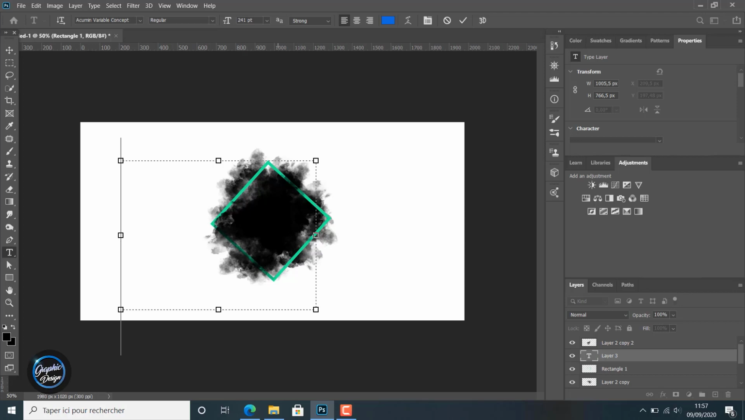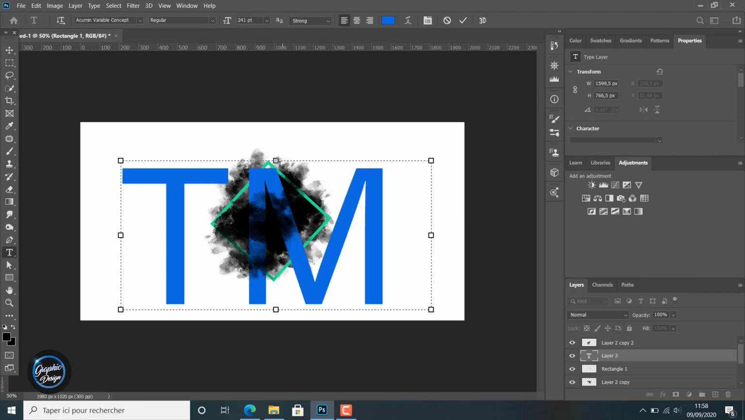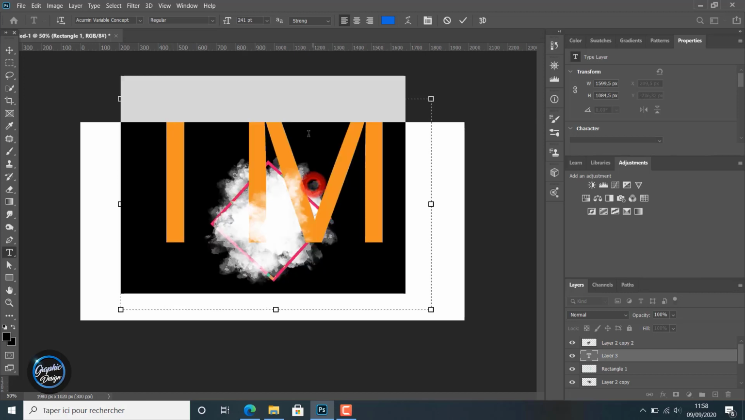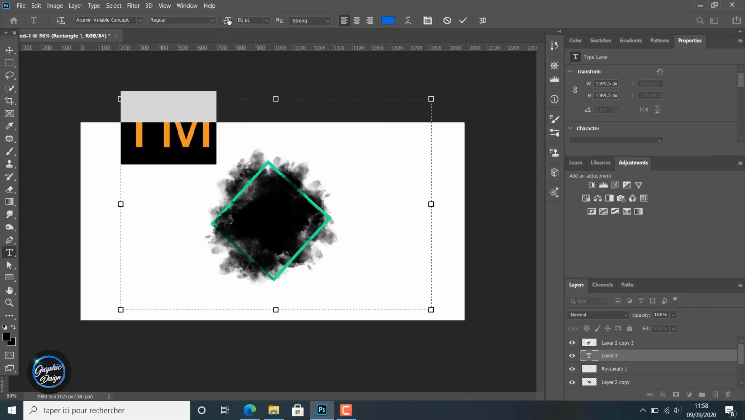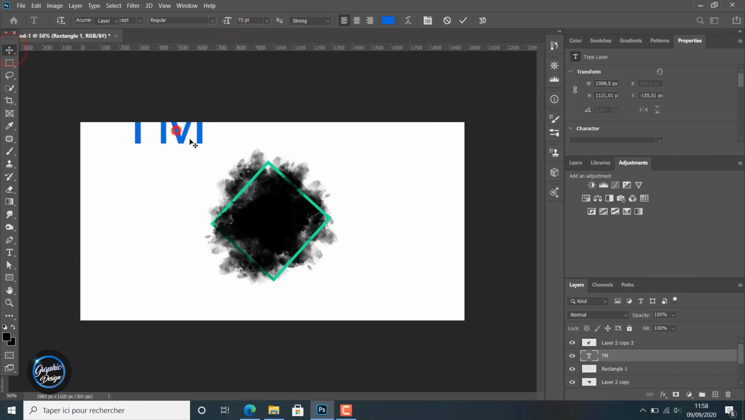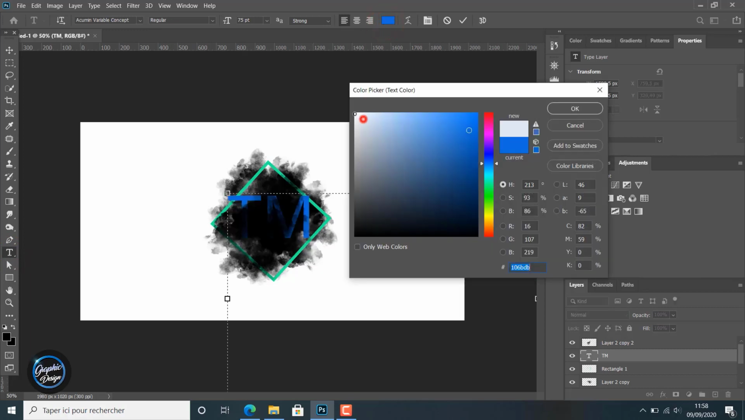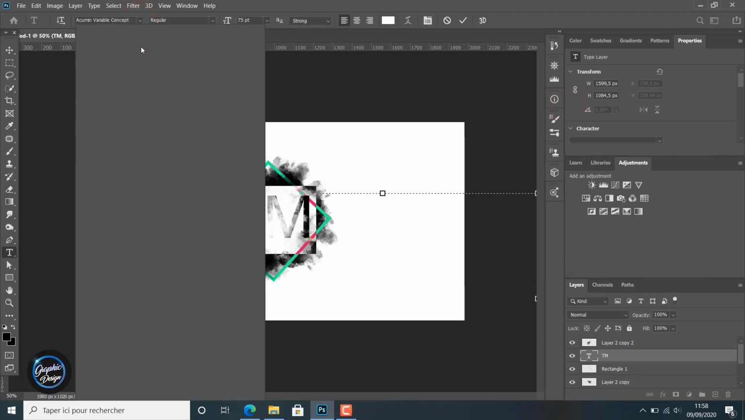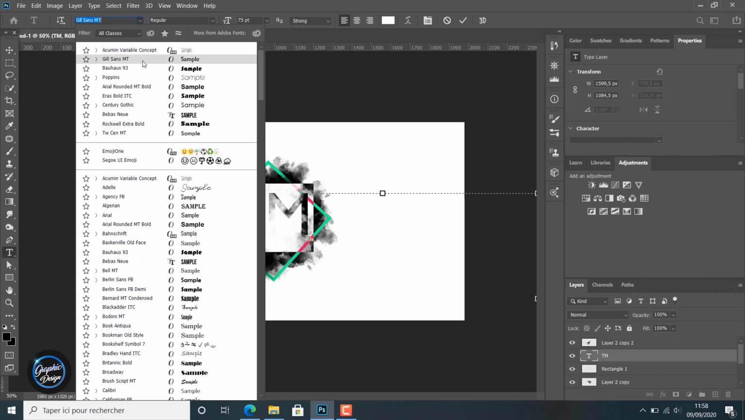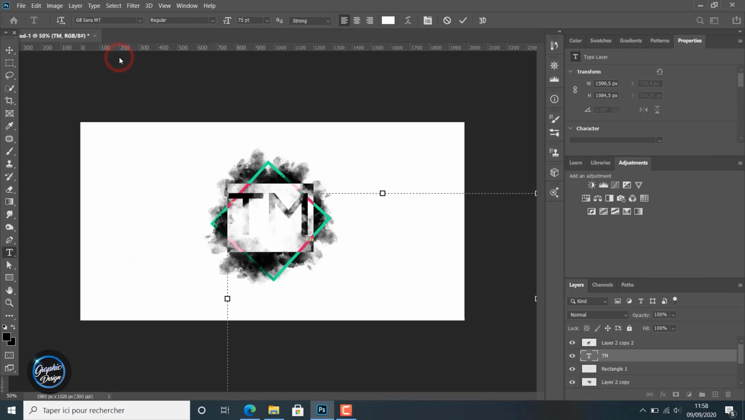Now all I have to do is insert the text layer. First I will write my text. I write TM. I select the words and make them very small. I change the size of the text and place it with the move tool in the center of the rectangle. Like you can see, we should make the text white and smaller, of course.